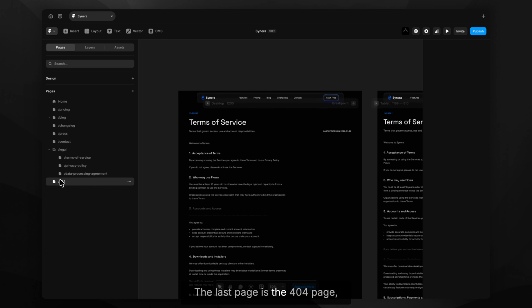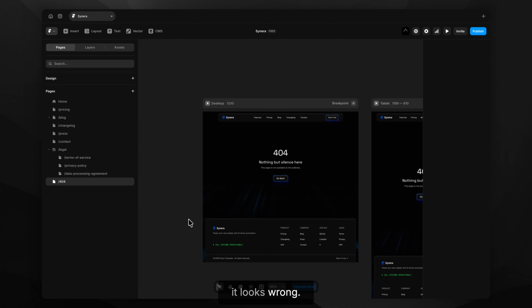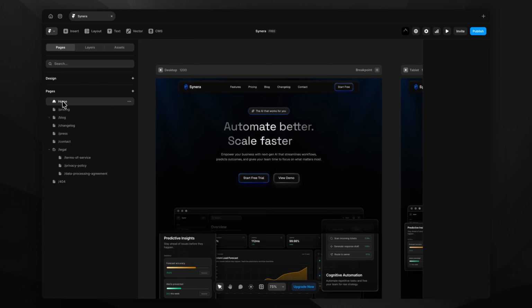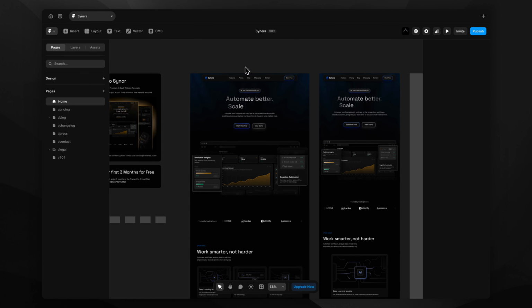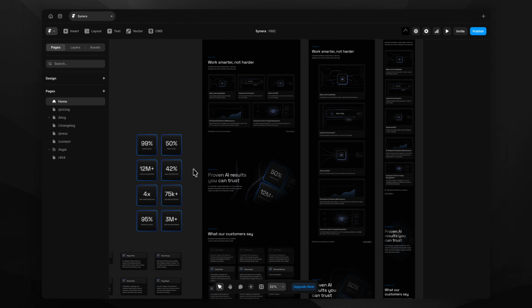The last page is the 404 page. This one should not need any edits unless it looks wrong. Great, we have made some big changes to the template, making it look like a new website.